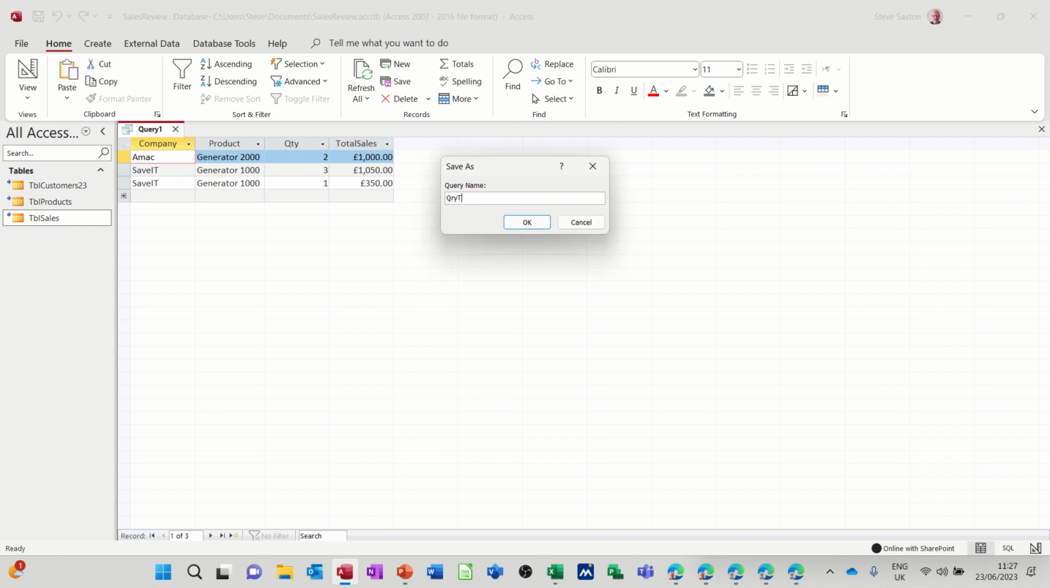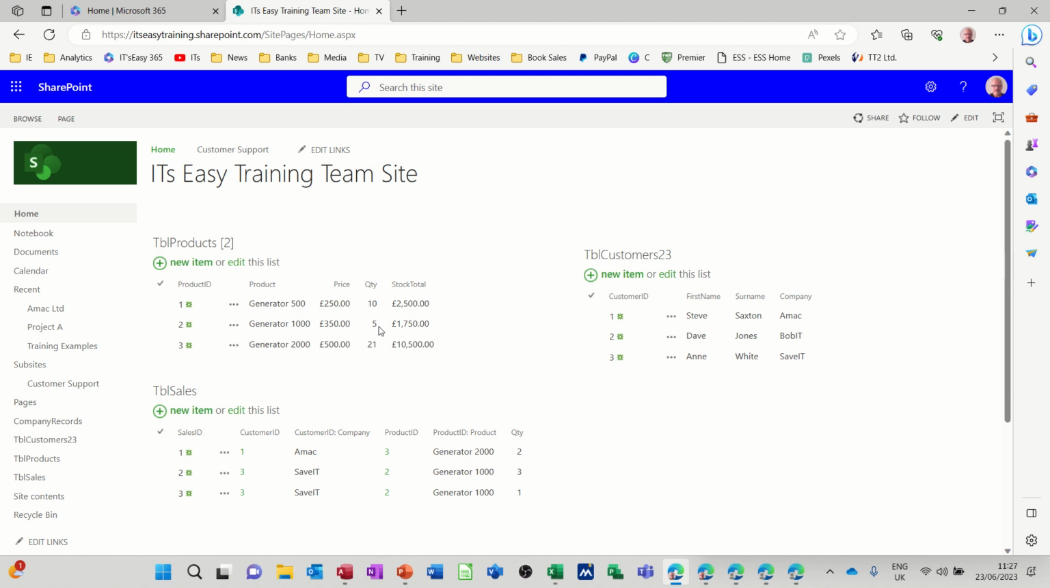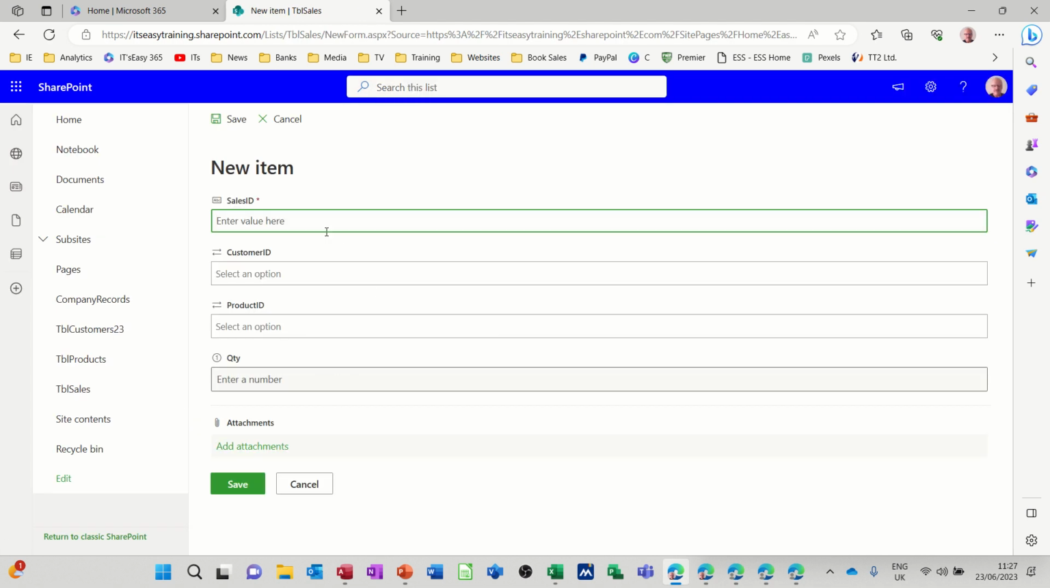QRY total sales. So now what I want to do is add another sale on SharePoint and see if it picks it up. So I'll just close this down. Go on to SharePoint again, and this is the site. Now I need to add a sale. So if I open this table, new item, it opens the list. But I don't want to go and create a list item. What I need to do is get into the list area and then edit the list from the list.